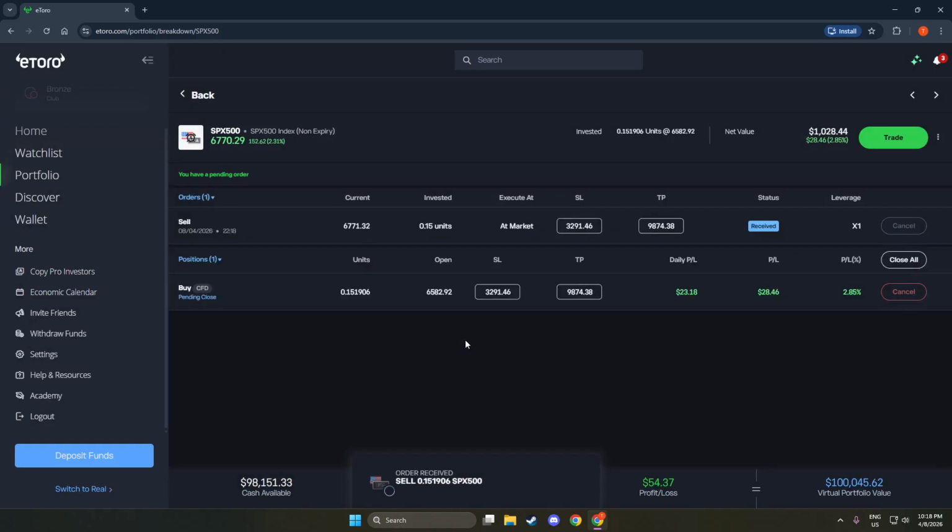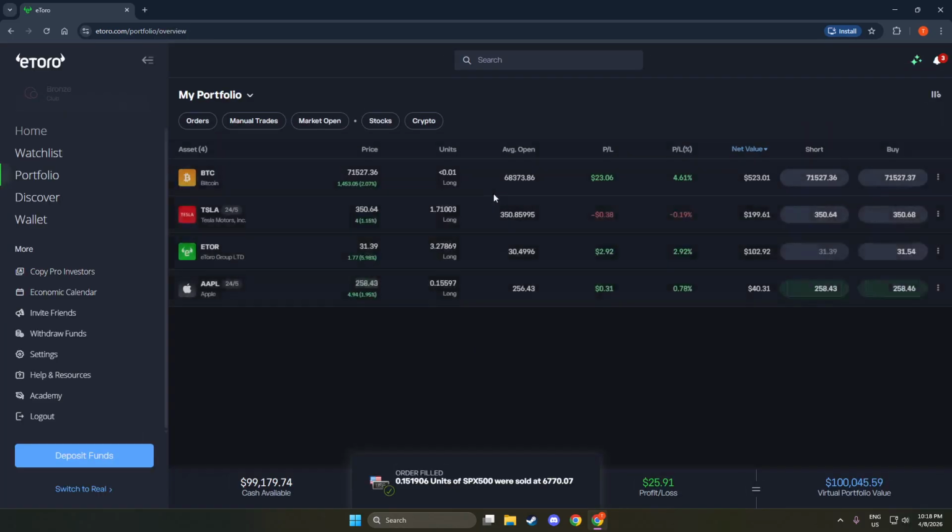Once confirmed, the platform processes the order. The position disappears from your open list and moves into your history, and the proceeds are reflected in your available balance. If markets are volatile, prices can move slightly between clicking and confirmation. That's normal for market orders.